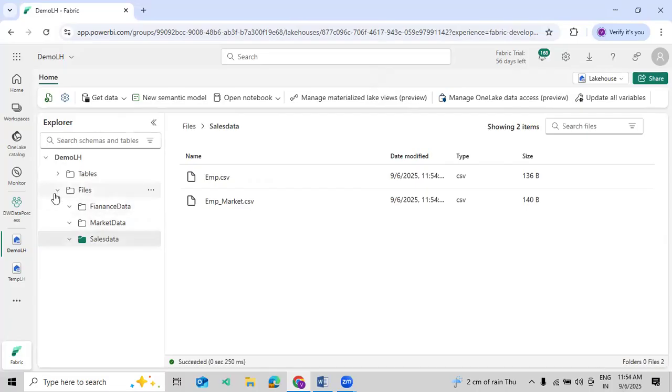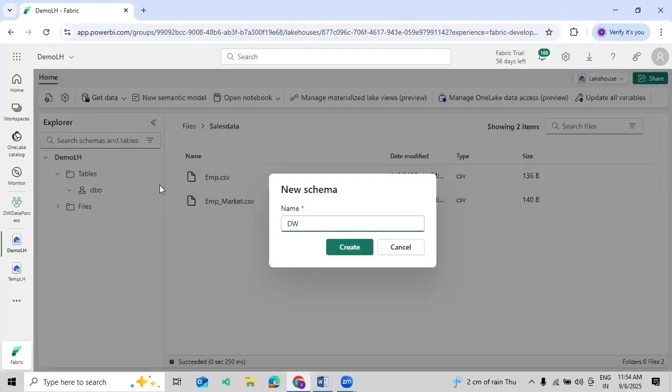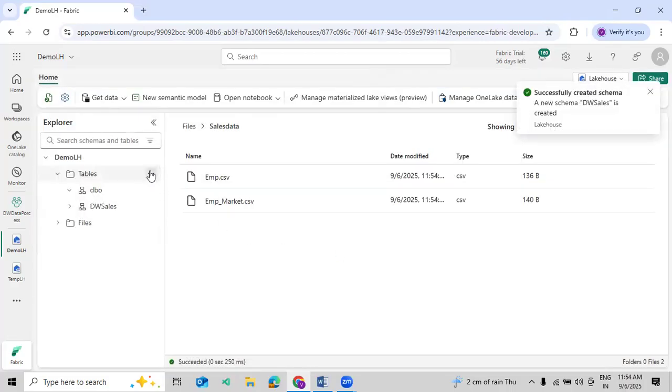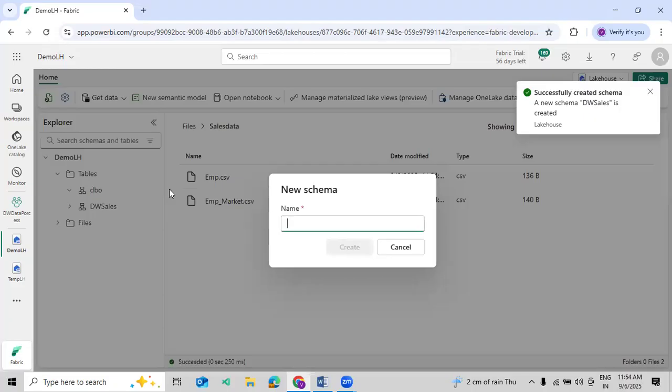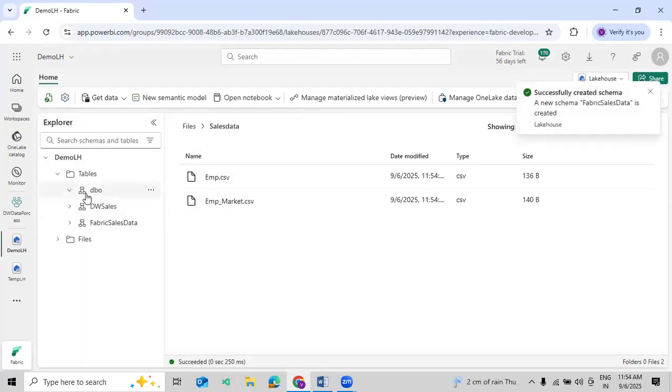Now, here, tables DBO. Okay, as I said, DBO is nothing but a schema database owner. We can create multiple schemas also. For example, just right click, new schema, data warehouse sales, and I'll try to create one more. So, fabric sales data. These are all the schemas. Okay. So DBO, data warehouse sales, fabric sales data.